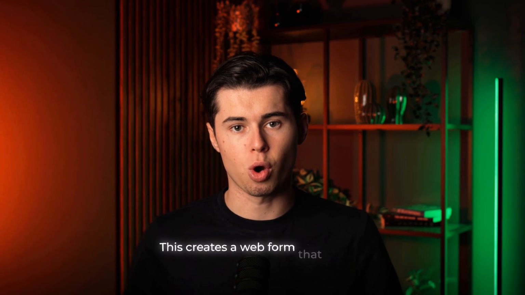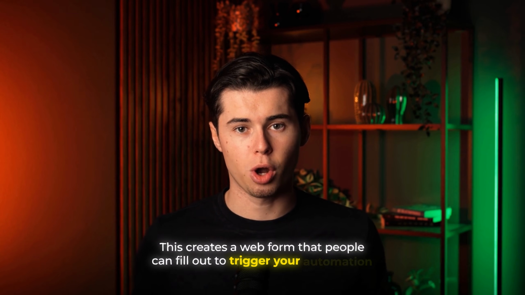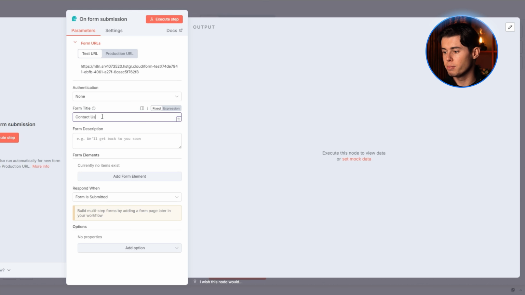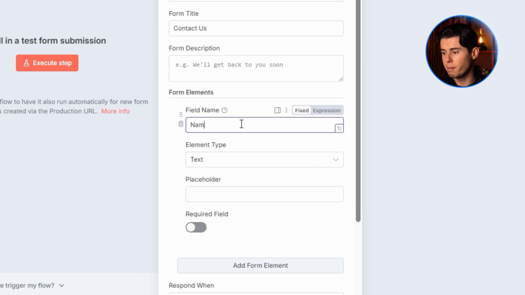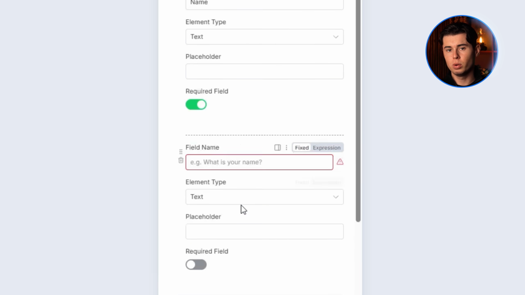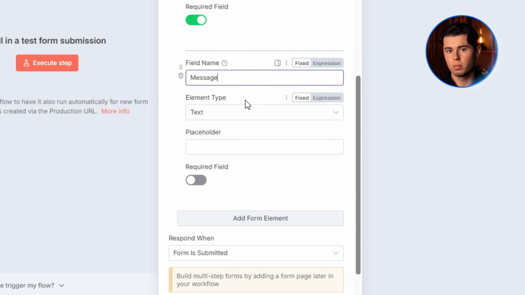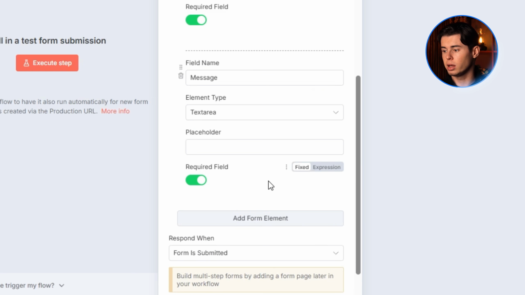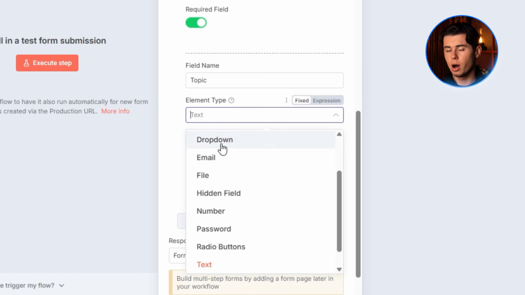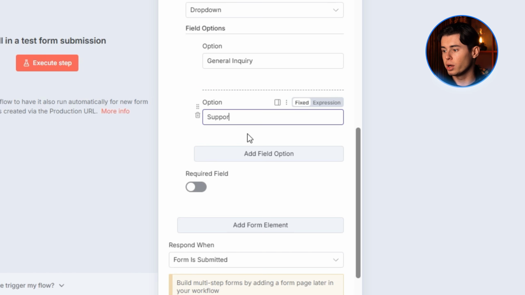This creates a web form that people can fill out to trigger your automation. I'll just name it Contact Us. Now here you can add form fields by clicking Add Form Element. First, add name as a text field, add another element for email, and set the type to email. Add message as a text area so people can write longer messages. Finally, add topic as a dropdown with options like general inquiry, support, and partnership.